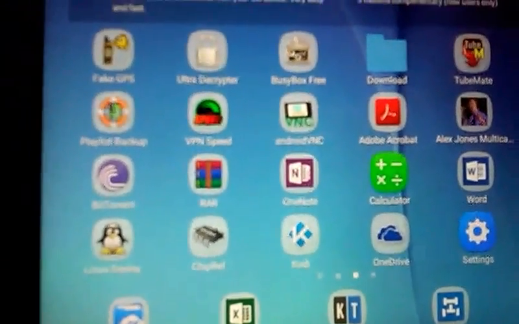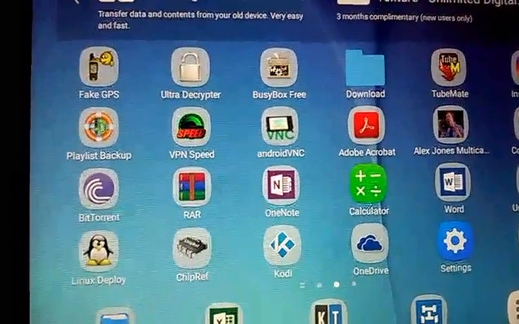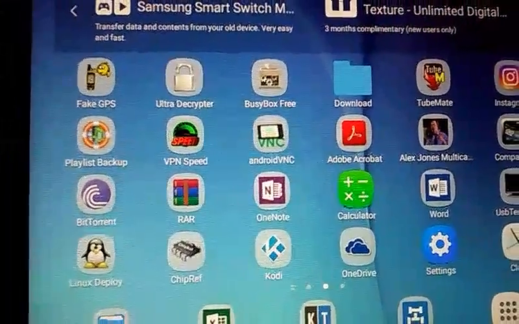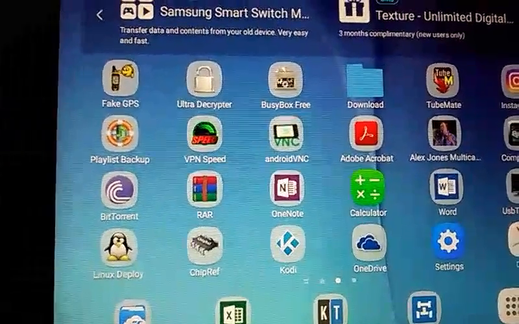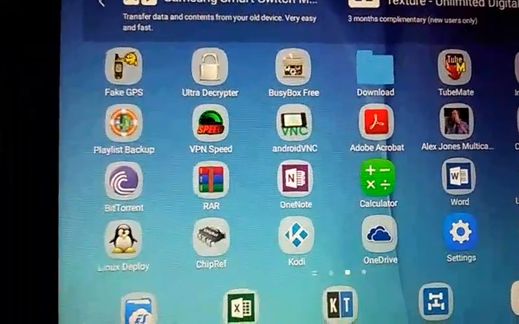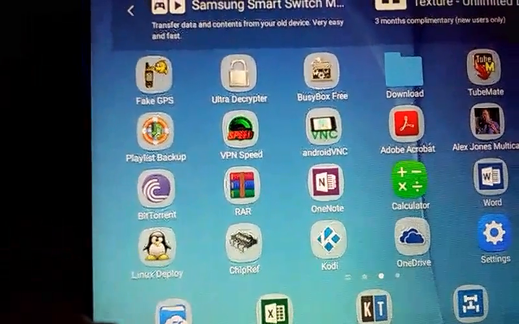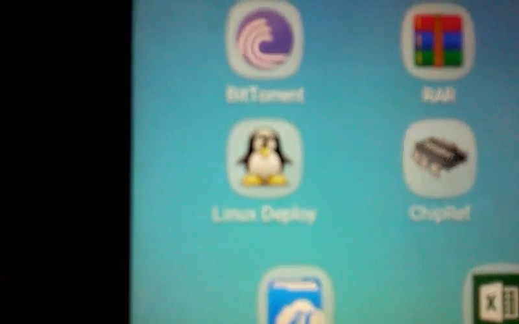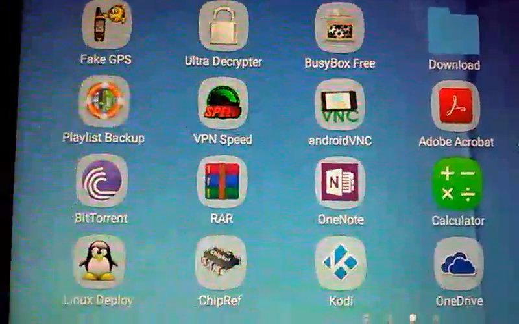For this solution, there are two things you will need. First of all, you will need a tablet that supports USB on the go. You can get an app on the Play Store to verify that your tablet does support this feature. Once you have that, you will need a tablet that is rooted for this to work. Once you have those two in place, you will need two additional programs, which you can get from the Play Store. You will need this program right here, which is called Linux Deploy. You will need this program right here, which is Android VNC.